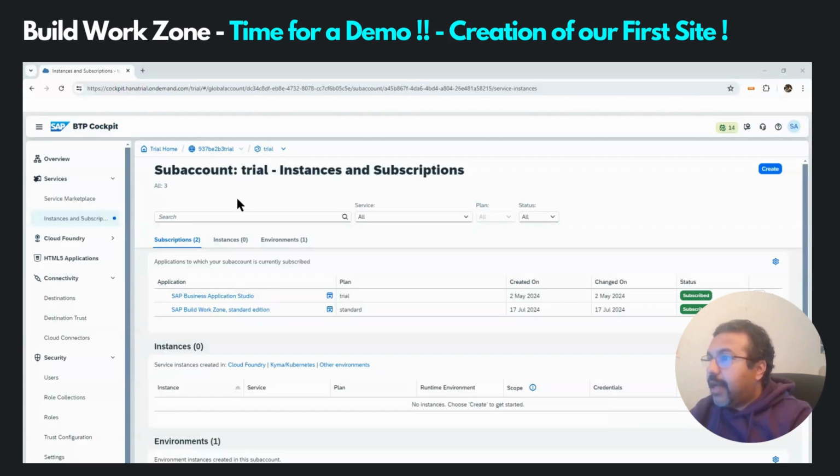I am right now here in my BTP cockpit trial account. So this is the trial global account. Under that, this is the sub account. And within the sub account, I am here on my instances and subscriptions page. There I see I have an application subscription to the SAP Build Work Zone. And if I click on it, it will take me to the application.